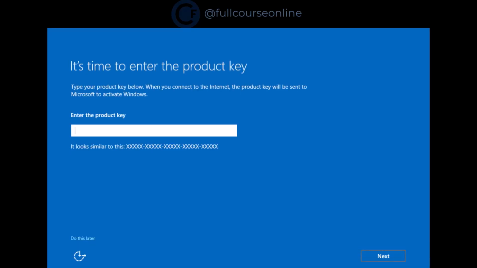You may again be prompted to enter a product key. If you have one, you can enter it now. If not, click Do It Later to skip this step.